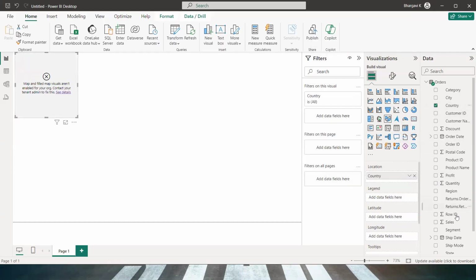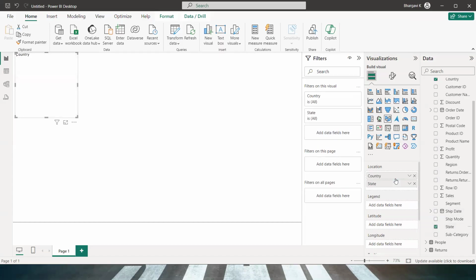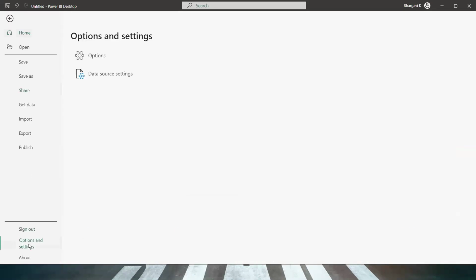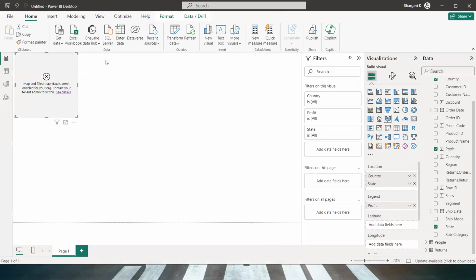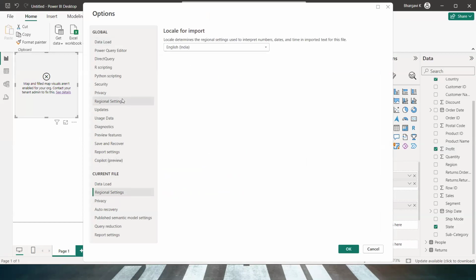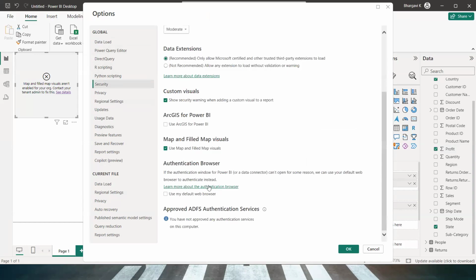So country, and I'll bring state. And let's say I would like to indicate the profit. So a small setting that I'll have to change there. Security, use map and fill map visuals. This is active.